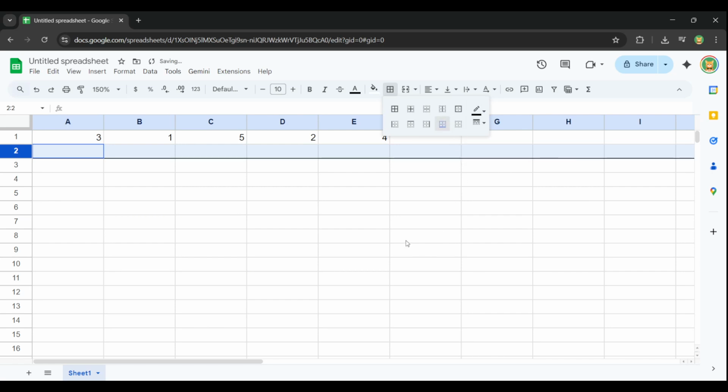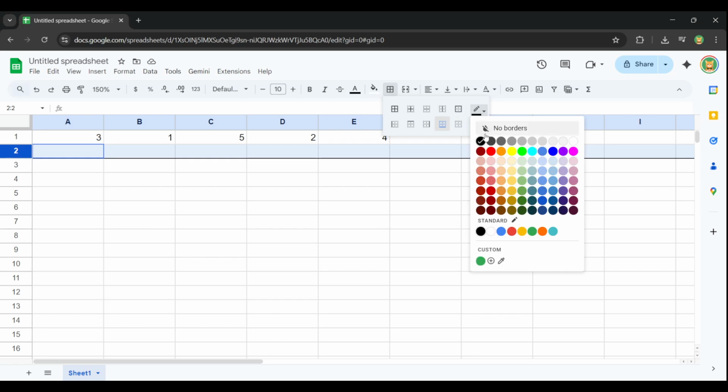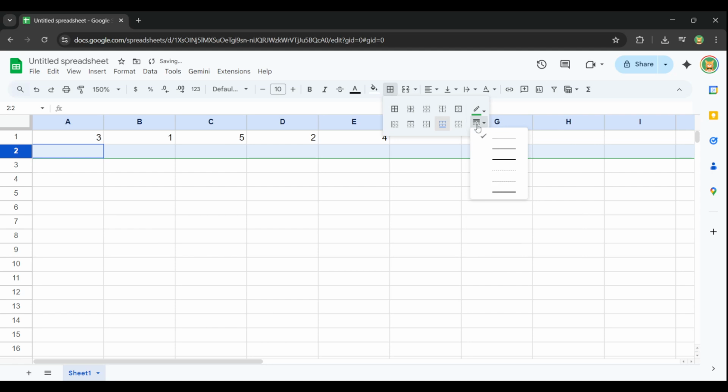This line is tied to your data, so if you insert rows or move cells, it stays aligned. Need a different look? Open the border color and line style menus next to the borders icon to adjust thickness and color. This method is great for organizing tables, separating sections, and making printed sheets easier to read.